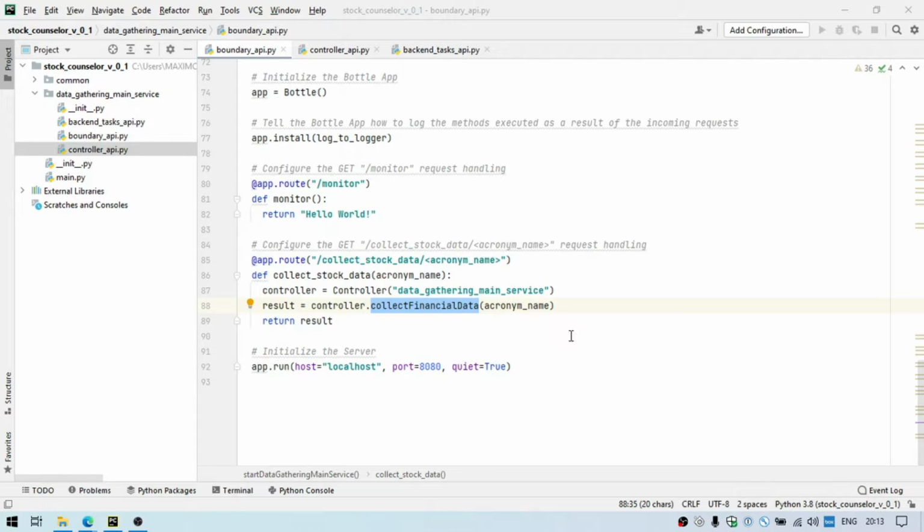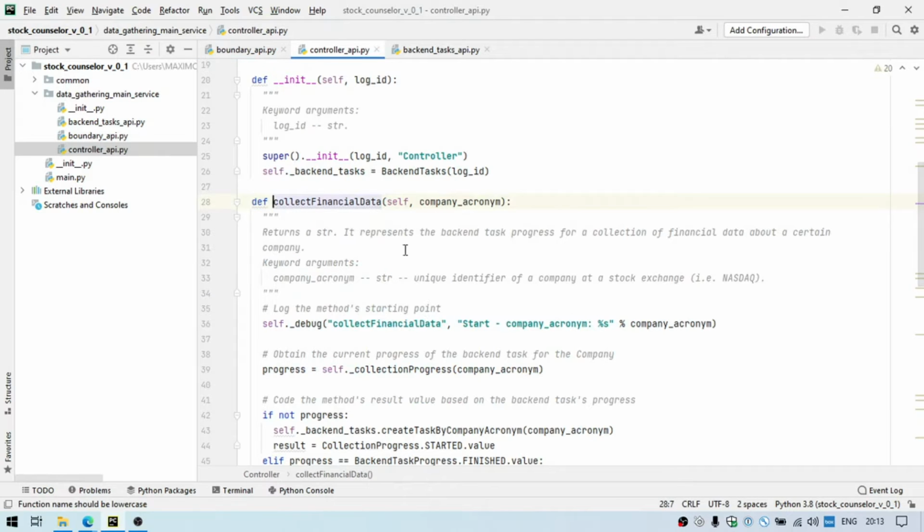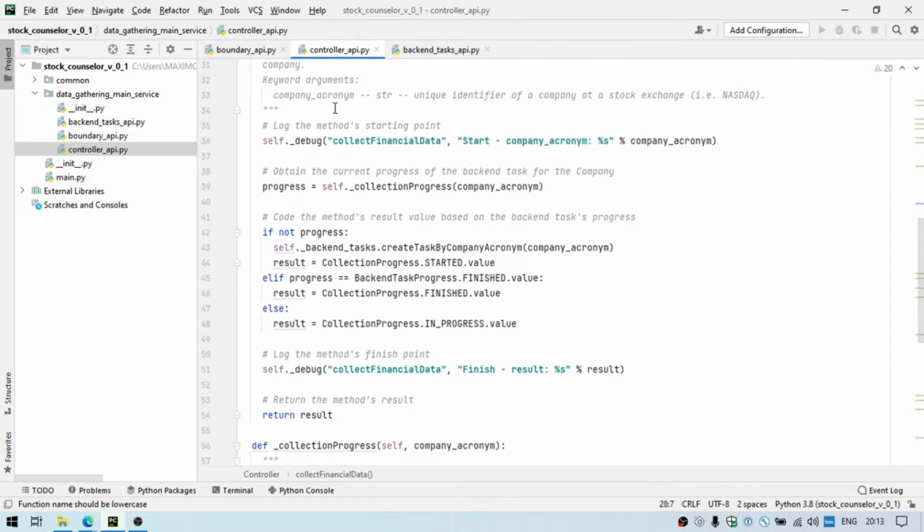Jumping to the collect financial data method itself, we arrive at our controller underscore API.py file. And maybe you remember, or as you can see from the screen, we do not actually collect the data, because the purpose of the data gathering main service is to submit a backend task, which will be picked up in the future by a data gathering worker service. The worker service will do the heavy job. It will collect the financial data.